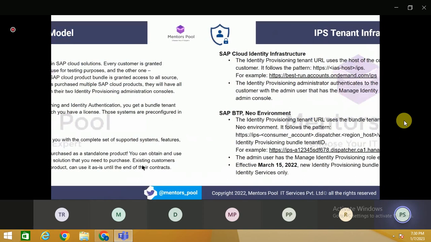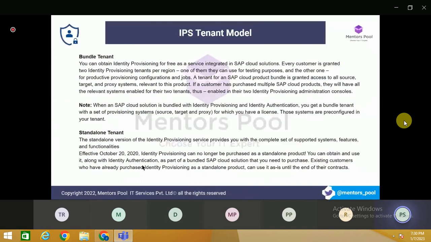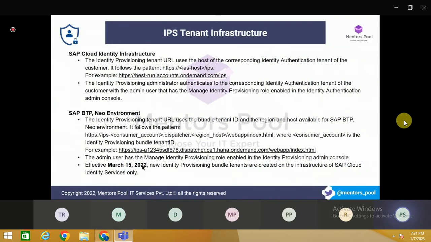Just after the slash you have to give IPS and you will get the URL for your IPS. Whatever you are getting for IS, just change it: in place of admin, keep IPS, and you will get that. Assume this is an example given, Western account on demand.com. That is for the IS tenant, then after the slash you just give IPS and you will get your IPS tenant, right? So that is the normal URL for the identity infrastructure that is current right now.